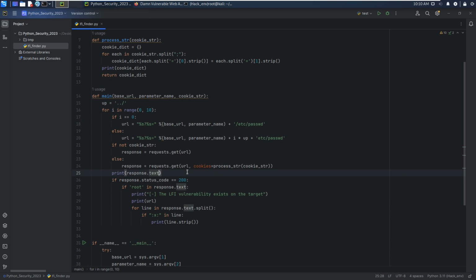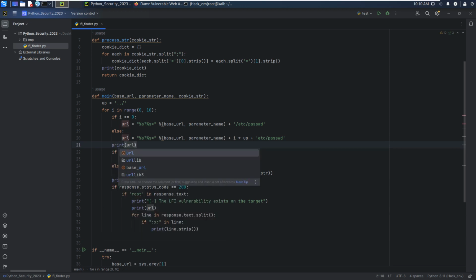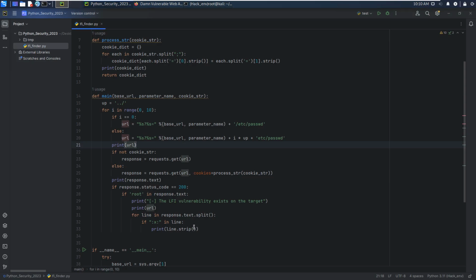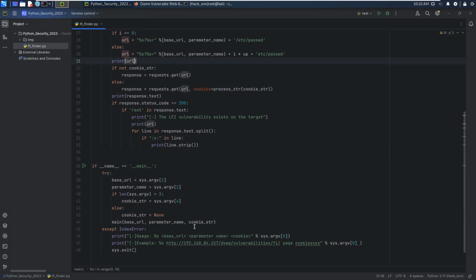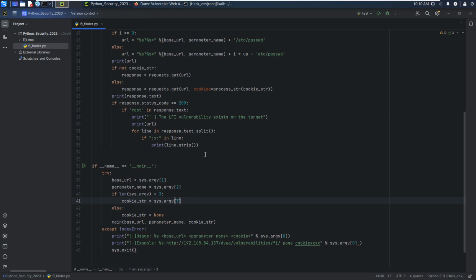So response get. So maybe I need to print out the URL. Maybe URL is not correct. Why? Oh, this should be 3. Sorry about that. We can run it again. It looks like our program works properly.